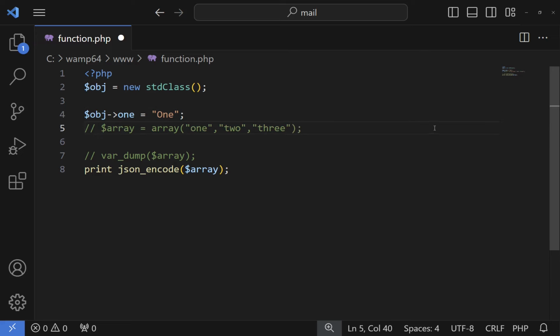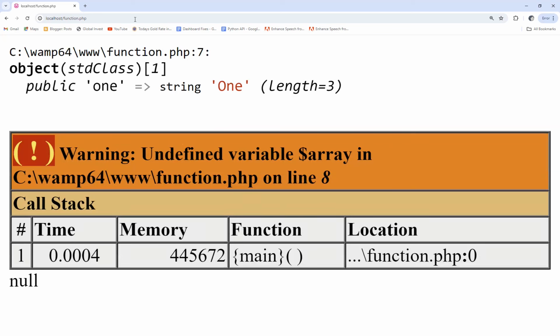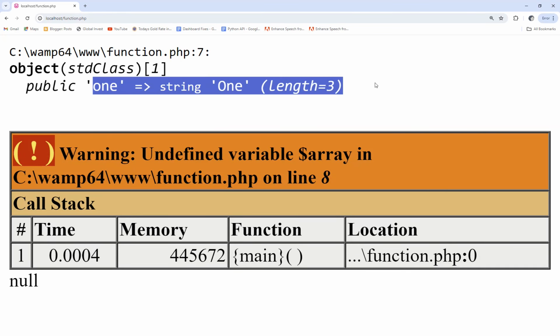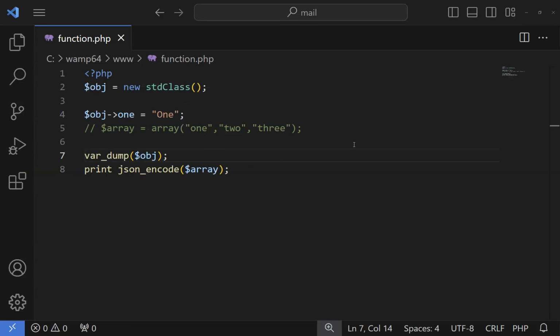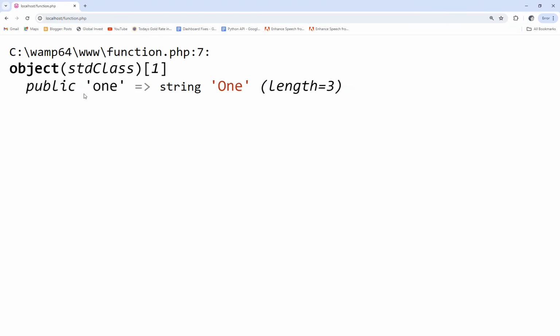Now you can see this object. This is the object of the event. So this is the object. This is object, public one, std class.